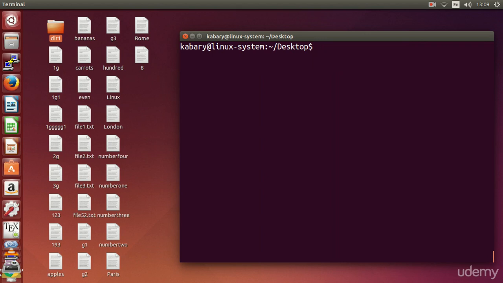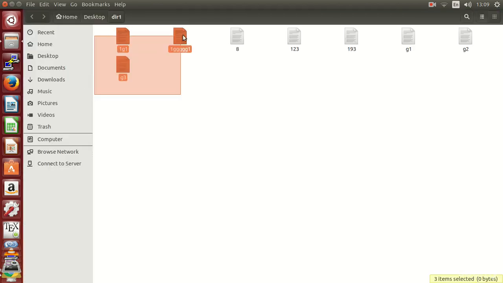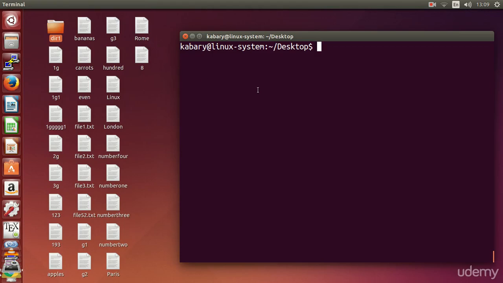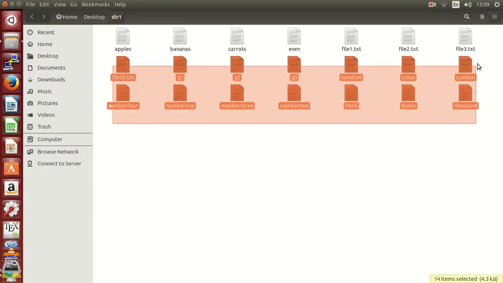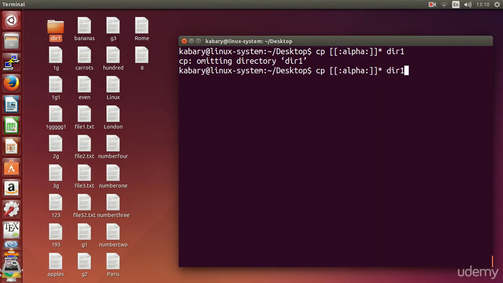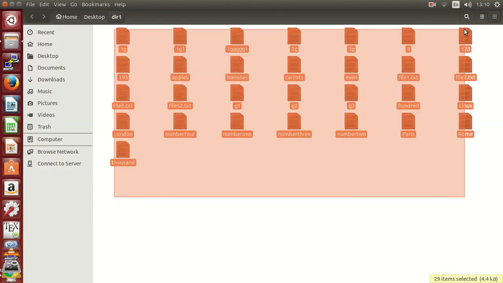Okay, there are two more categories of classes, which are alphanumeric and alpha. So if you say here copy all the files that begin with an alphabetic character, any file that begins with an alphabet, and copy it to directory 1, this will not include anything that begins with a number. Okay, so let's see. Yeah, it does not include anything that begins with a number. However, if you want to include numbers as well, you can say ALNUM. So this will be alphanumeric. If you go there, you can see all our files now.